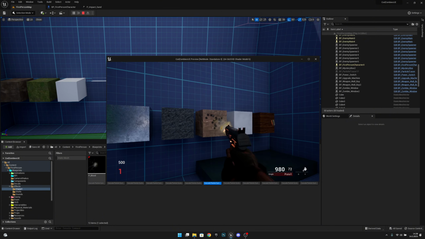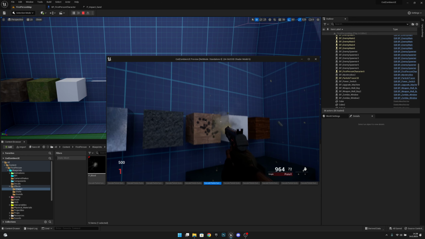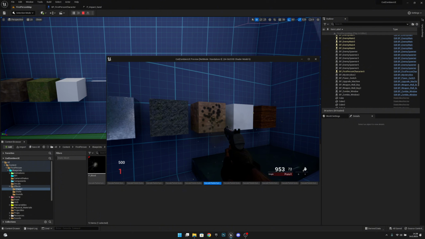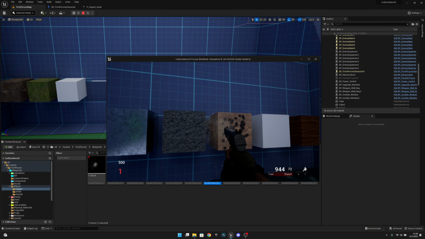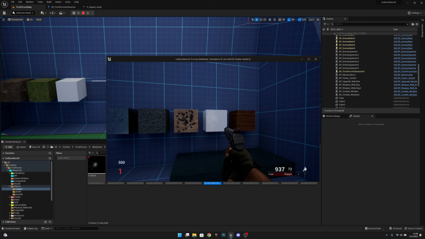This is lagging, but you can see it's starting to look like a sand or something like that. And you can obviously adjust it however you want, but it is good enough for me for now. Okay, the next thing will be the snow. So let's continue.